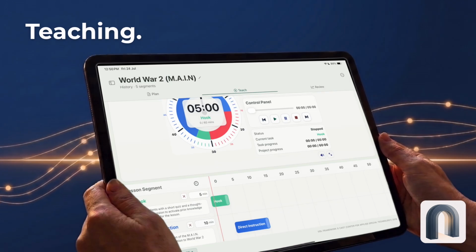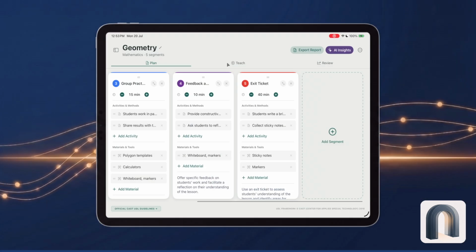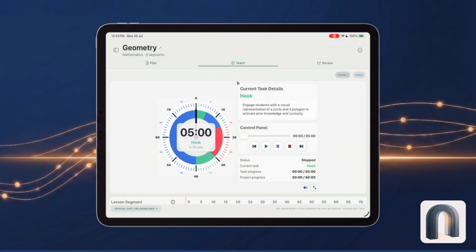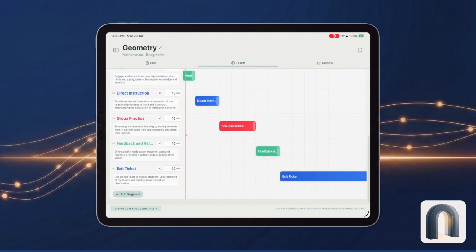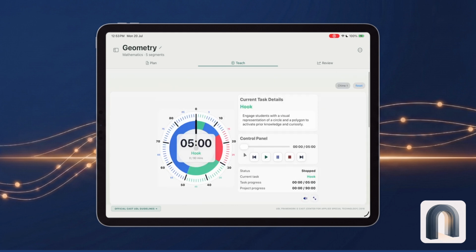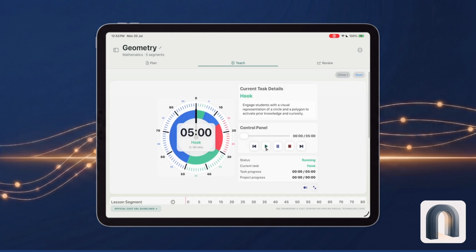When you're happy with the flow, move to the Teach tab at the top. Here's your lesson as a visual timer, every segment color-coded, with a Gantt-style timeline underneath showing exactly where you are and what's coming next. We all know lessons don't go to plan. So when the discussion runs hot or the activity needs 5 more minutes, adjust the time on the fly and the rest of the lesson reflows around it.